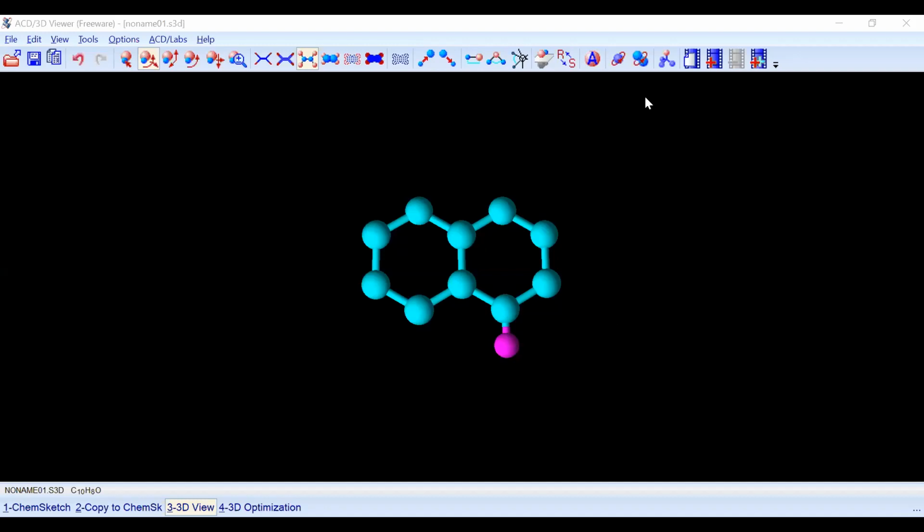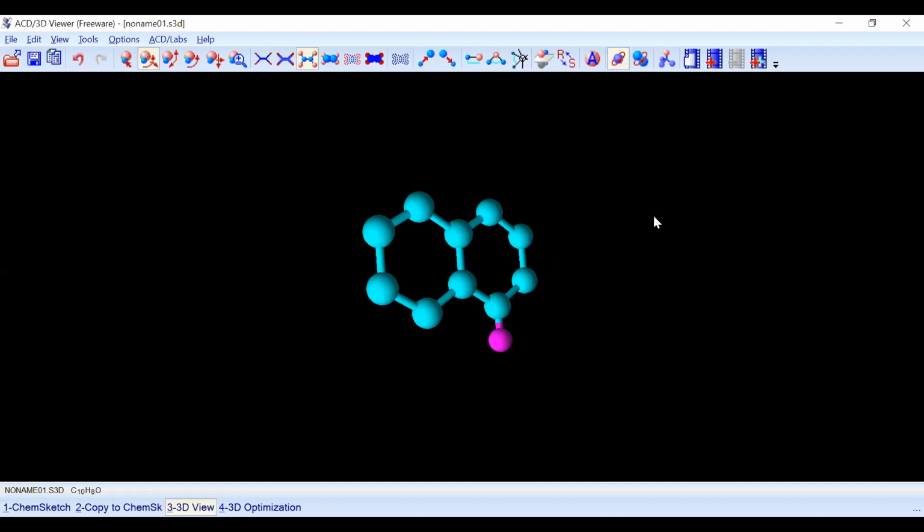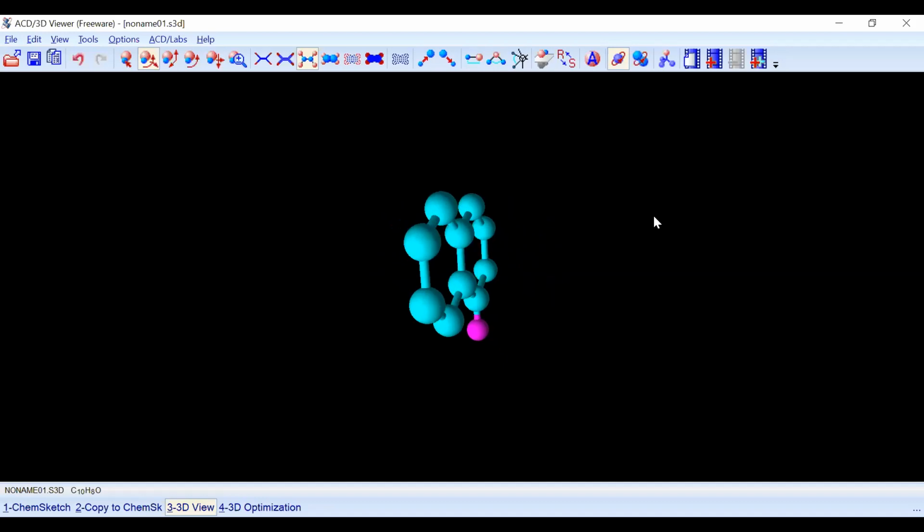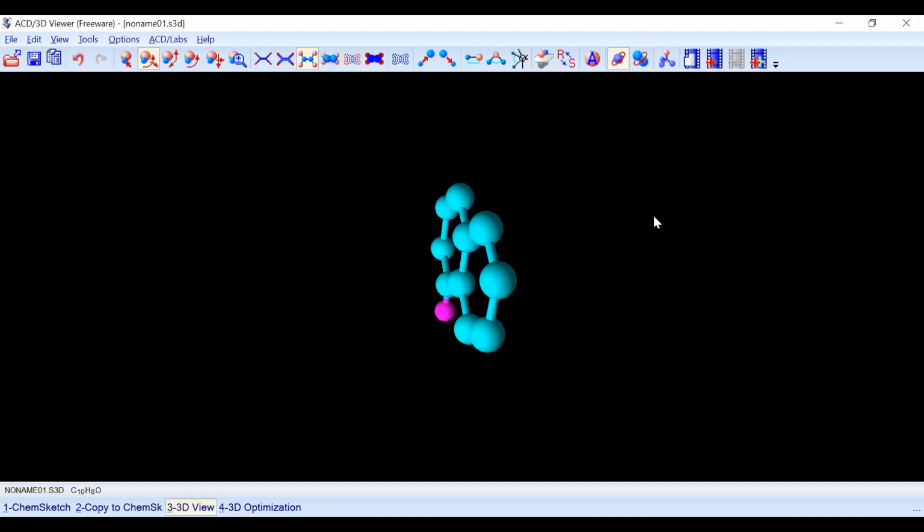Now I'll show you something also on the menu bar. You can see this option is there. I've just put the cursor on top of it. Just click once. You see what is happening. I didn't do anything. It is the auto rotation mode.